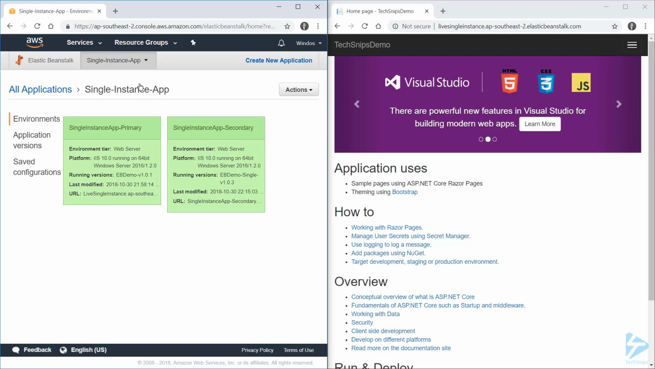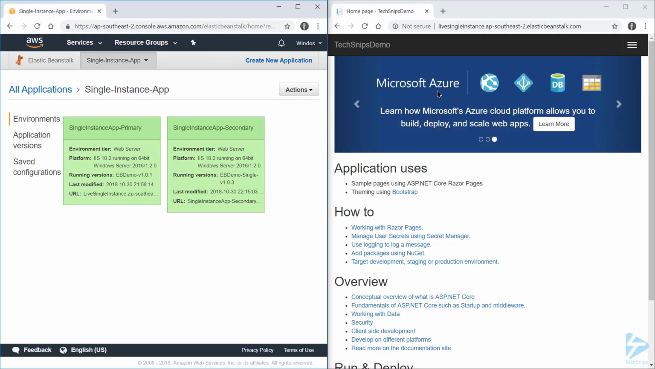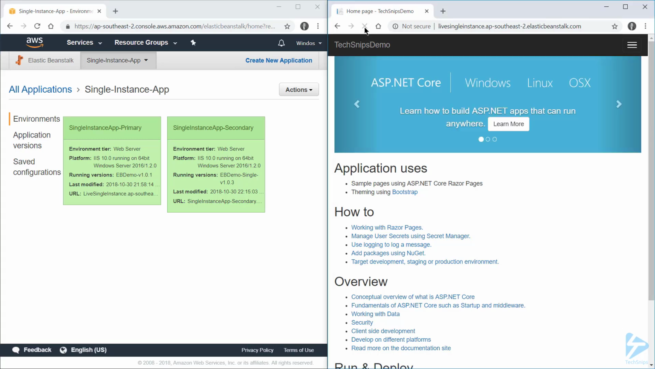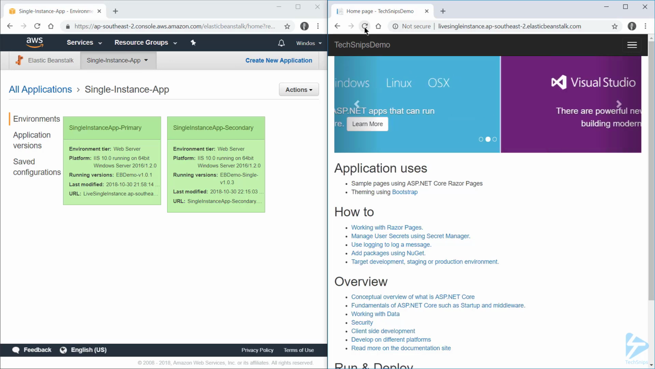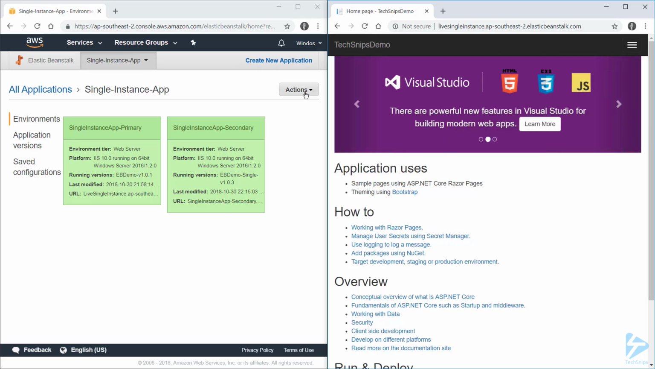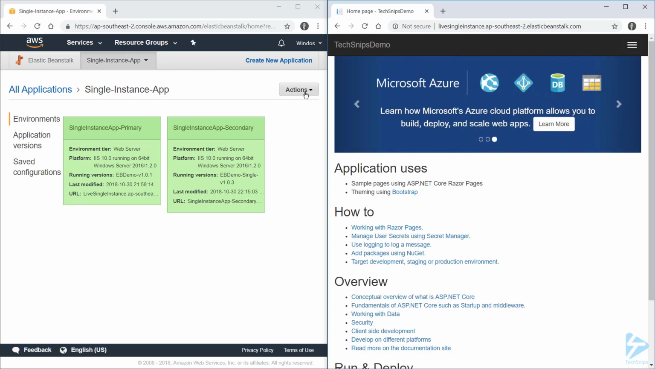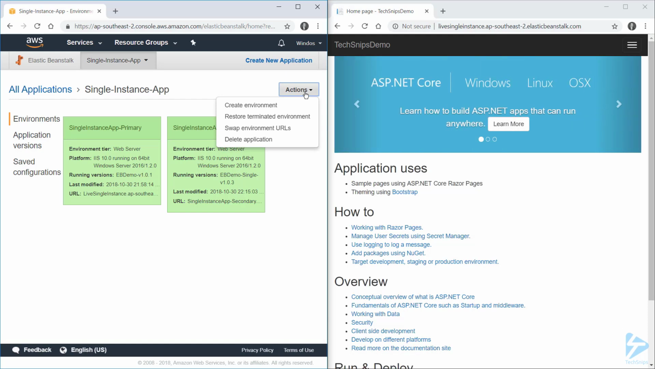So with my web app up side by side with my AWS console, we can see that my live single app is running. And if I refresh that, it still loads. So let's see how we can transition over to this new version of our application. And what I'm going to do is I'll continuously refresh the right-hand window until we see the updated version appear. So in order to transition, go to Actions and choose Swap Environment URLs.